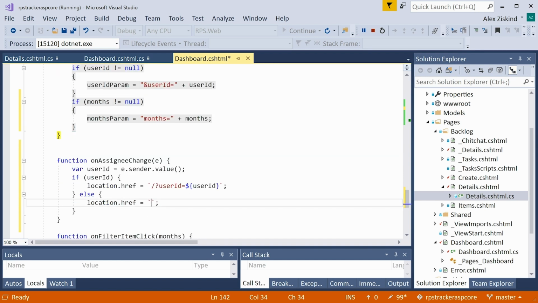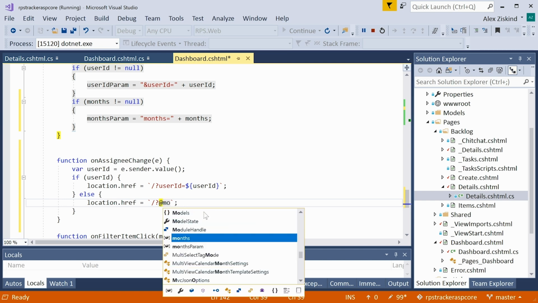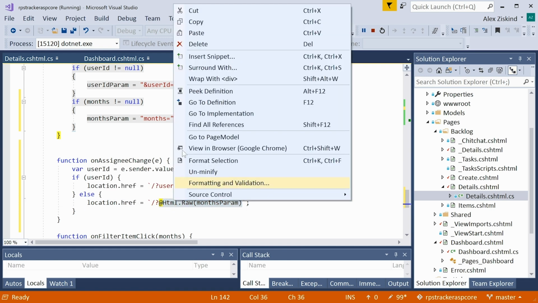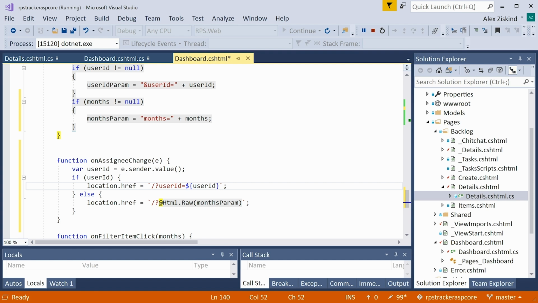Let's do the case where the user ID is blank. So I'm going to say slash, and now we need to just pass in the months parameter. And if I just pass in monthsParam like this, then this is going to be URL encoded, and that's not what we want. We actually want this to be raw. So the Html.Raw helper is going to help us do that, just like that. And in the case where user ID is not null, we also want to tack on the months param. So I'm going to copy this right here. And right after the user ID, I'm going to add an ampersand and paste in this code. So we're going to tack on the monthsParam to the userId param.